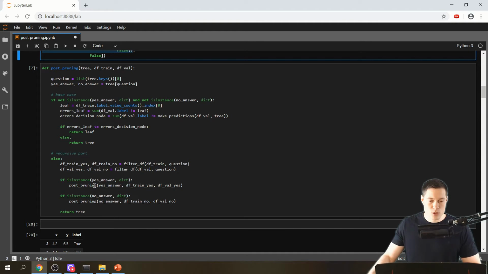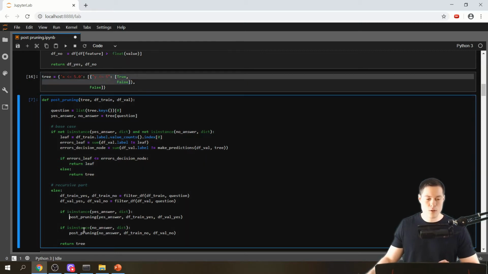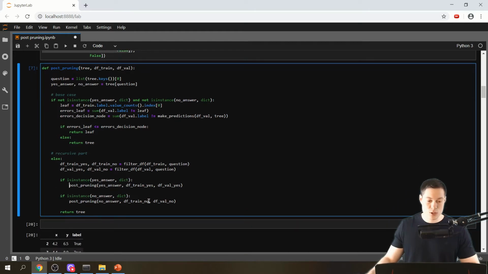So here we get a leaf, this true value. And now we are back in the first call of this function. So we are looking at this whole decision node. What we then want to do is replace this yes answer, the decision node of the yes answer, with the leaf that we got from the second call of the post-pruning function. So that's what I mean, that recursive functions are always a little bit complicated. You have to really think that through on your own to really understand what's going on.